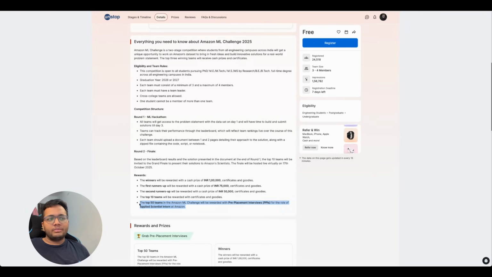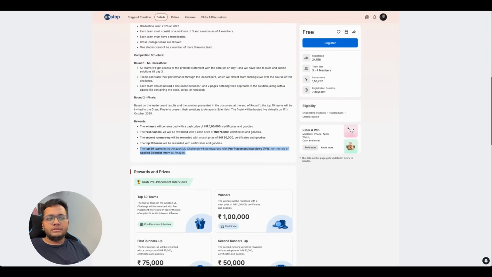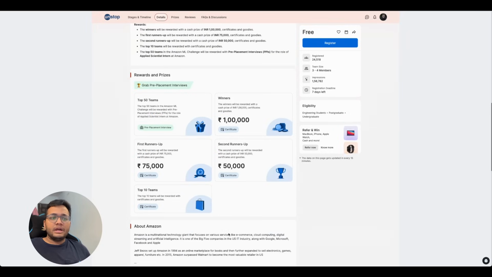But I think this is the most rewarding part that can get you into a company like Amazon, and that too at applied scientist role. Generally, Amazon prefers hiring for this role from top colleges or IITs, but this is a challenge that's open to all, anyone, whether you're from tier 2, tier 3, tier 4 college, whatever it is, you have that chance. Top 50 teams will be getting pre-placement interviews for the role of applied scientist intern at Amazon. Winners will be getting a cash prize of 1 lakh, certificates, goodies, and a lot more.